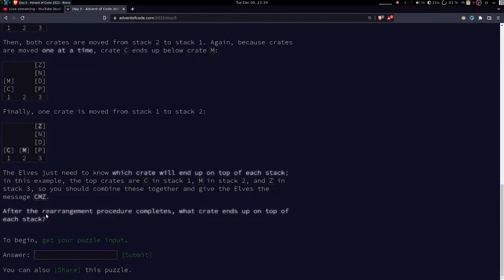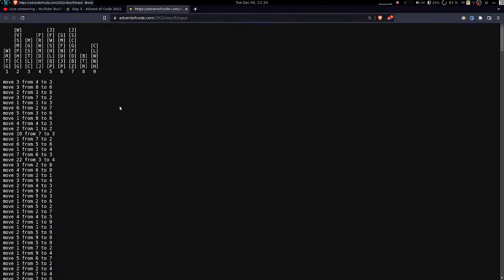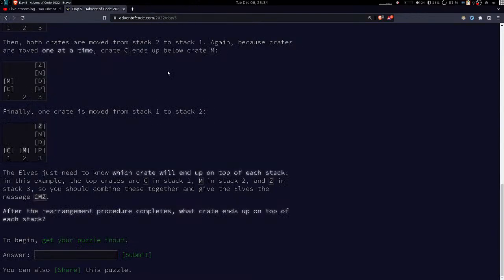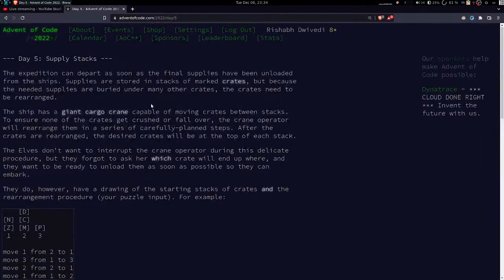I guess these are letters, so I'll just check my puzzle input once. I hope these are just letters. Yeah, these are letters. That's good. So one thing I'm noticing is for each line, it's not like this line ends up here. This is just some fake one, right?